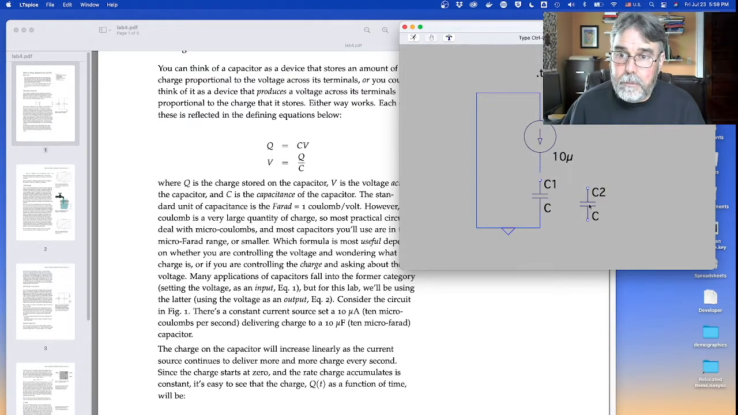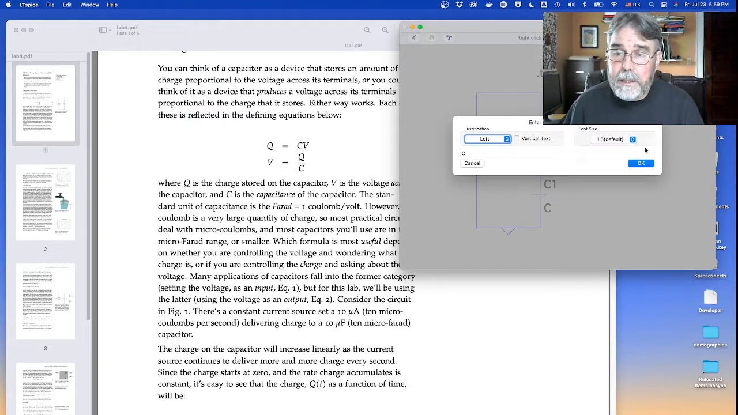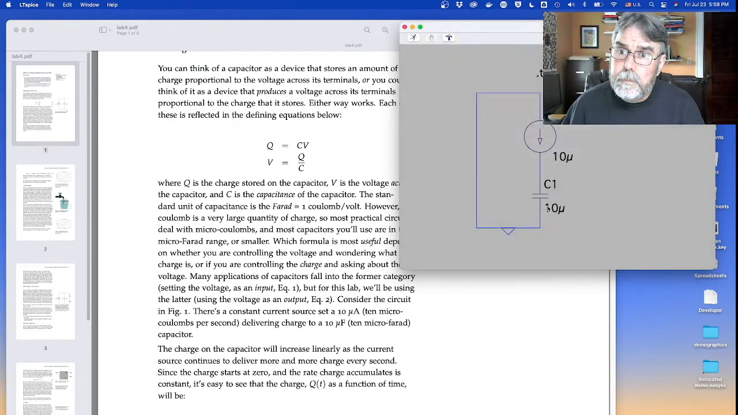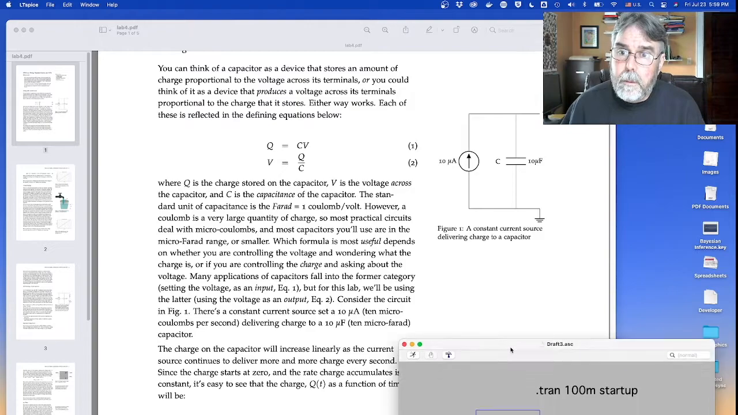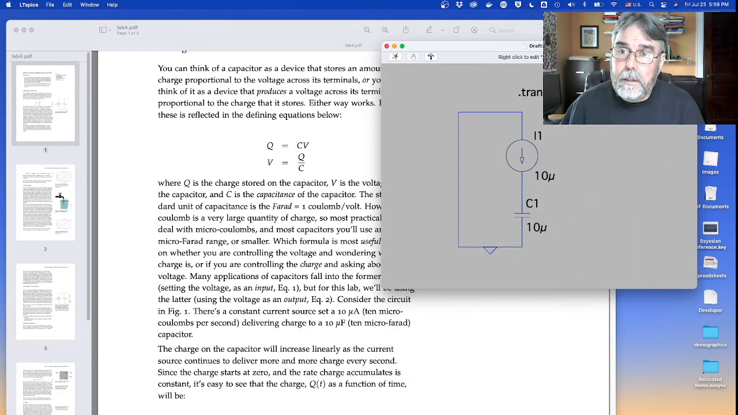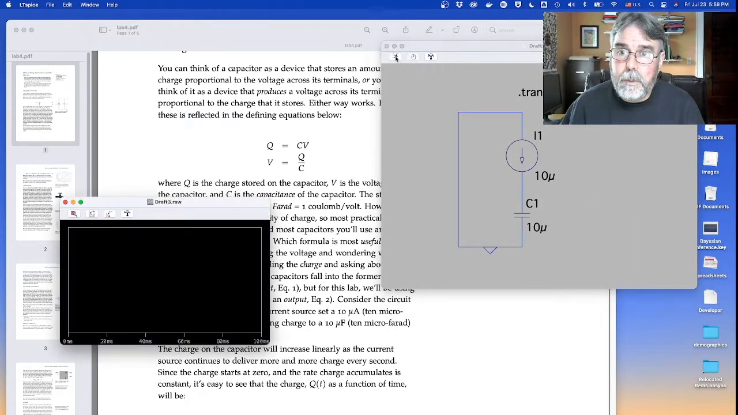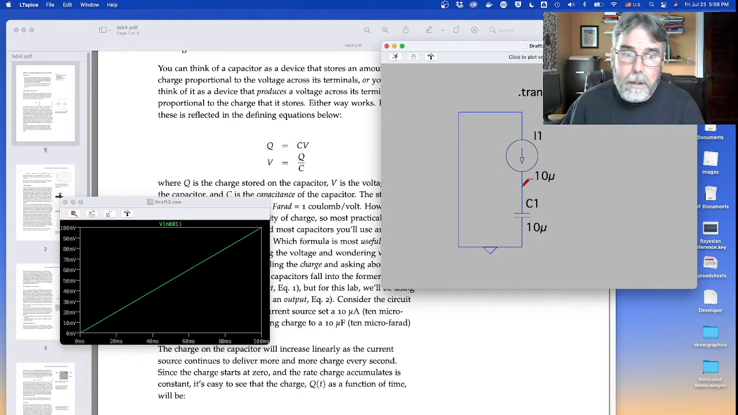And run that guy. And I'm going to need more wire here. And let's go ahead, just like the handout, I think in the handout I have 10 microfarads. Is that right? And let's go ahead and run that. Run. Perfect. Now I'll get the voltage here.